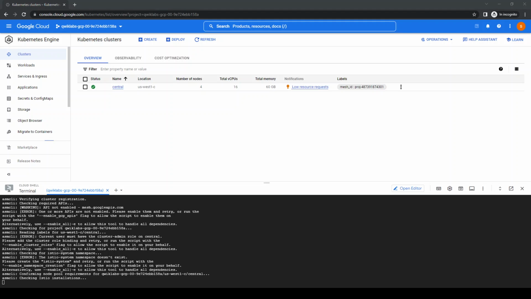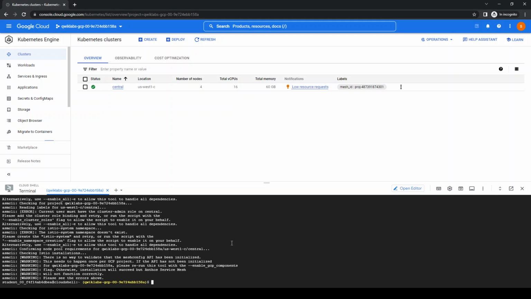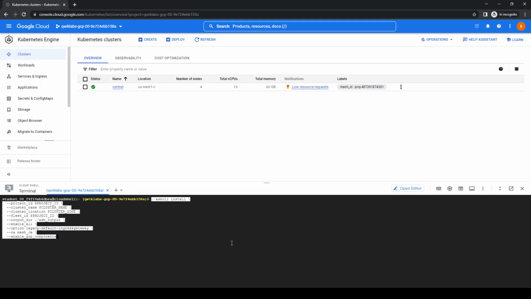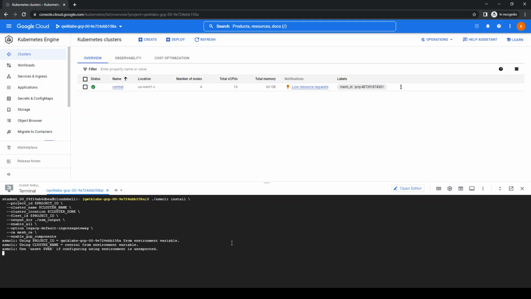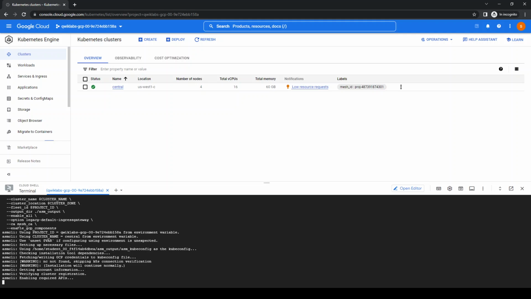Once the response has a positive outcome, we are going to install the ASM. I'm going to input the command ASM CLI install with all the other parameters you have seen before, and a couple of other flags like enable all and mesh, referring to mesh is enabled.